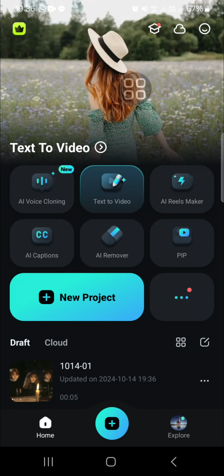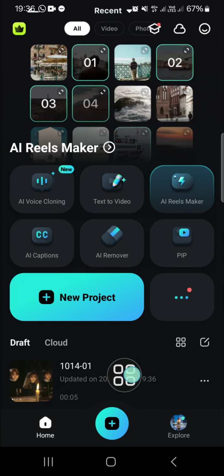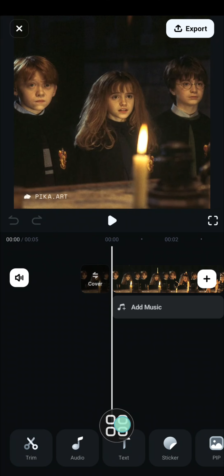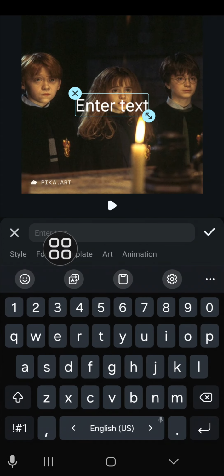Here I have opened my Filmora application on my mobile phone and I'm going to open up the project I have just created, this one. And I'm going to add text to this project. We can click on the text and select add text. And I'm just going to type in text to speech.